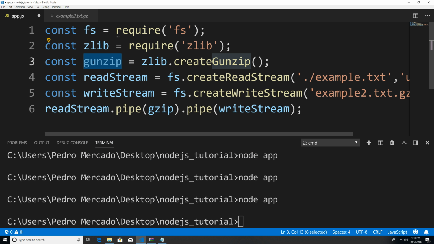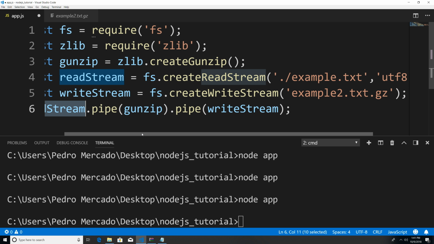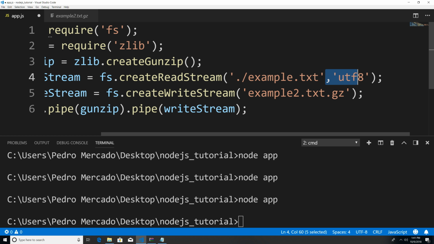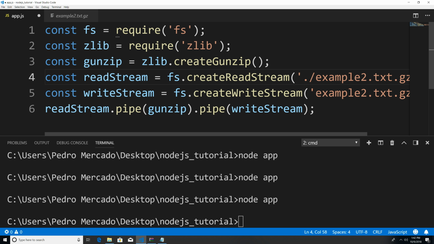So I'm just going to copy this, paste it here. And now what happened? Well, read stream has changed, right? So now I want the compressed version of it. So let's go over here. We're going to get rid of the encoding type. The compressed file is called example2.txt.gz. So I'm just going to copy this. I'm going to paste this in here. Now this read stream is going to be piped to gunzip, which is going to basically uncompress the file, and then it's going to send it off to our destination.